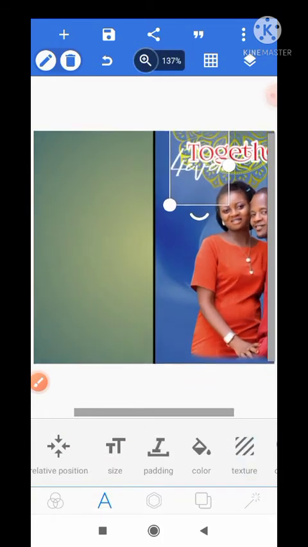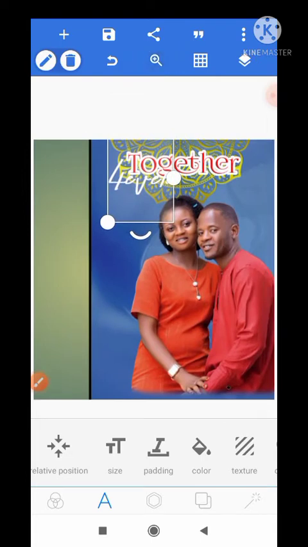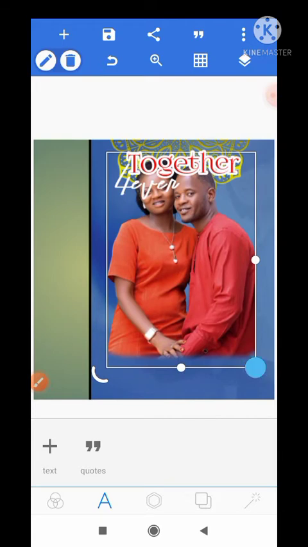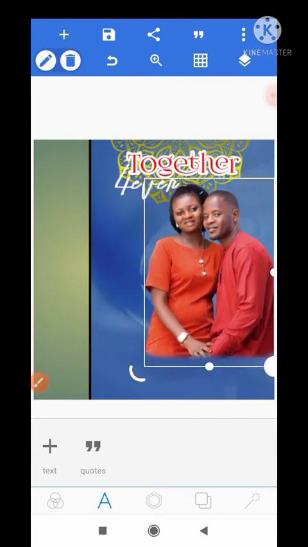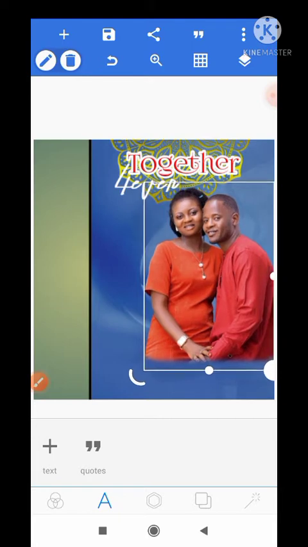But let's zoom in so that we'll see our work properly. Okay, I want to place it somewhere here neatly, and then that's fine. So we want to take our subject up a bit, and then we'll scale it down a bit to reduce the size because it's a bit big. So we'll place it here, and then I think this is fine.